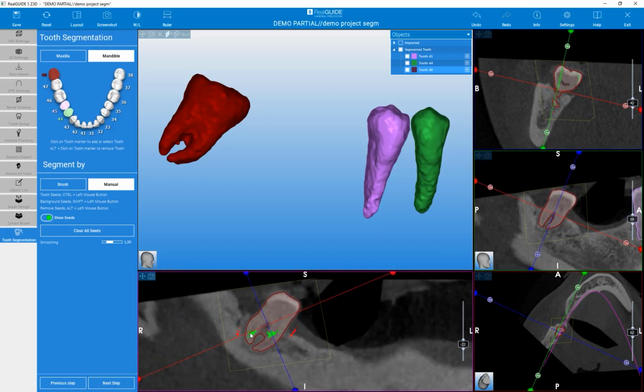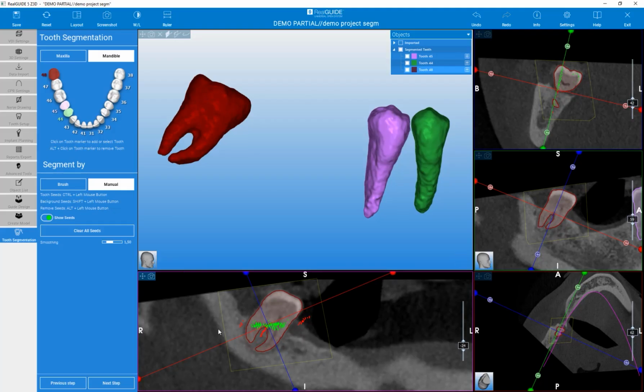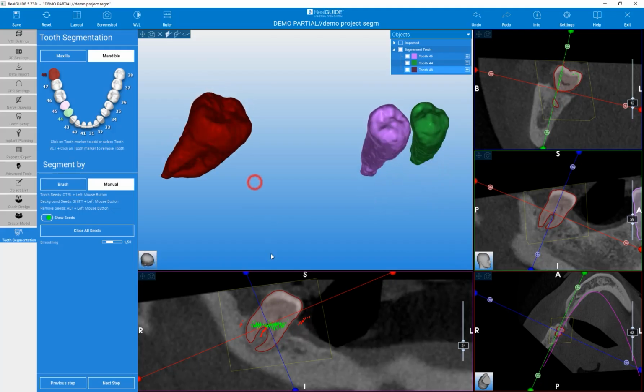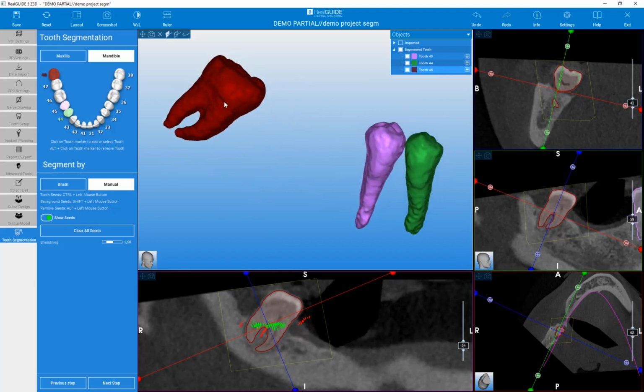As you can see, there's too much data captured in the interradicular area. To remove extra information, hold Shift and click to draw a line to remove the information. The software will fine-tune your segmentation.